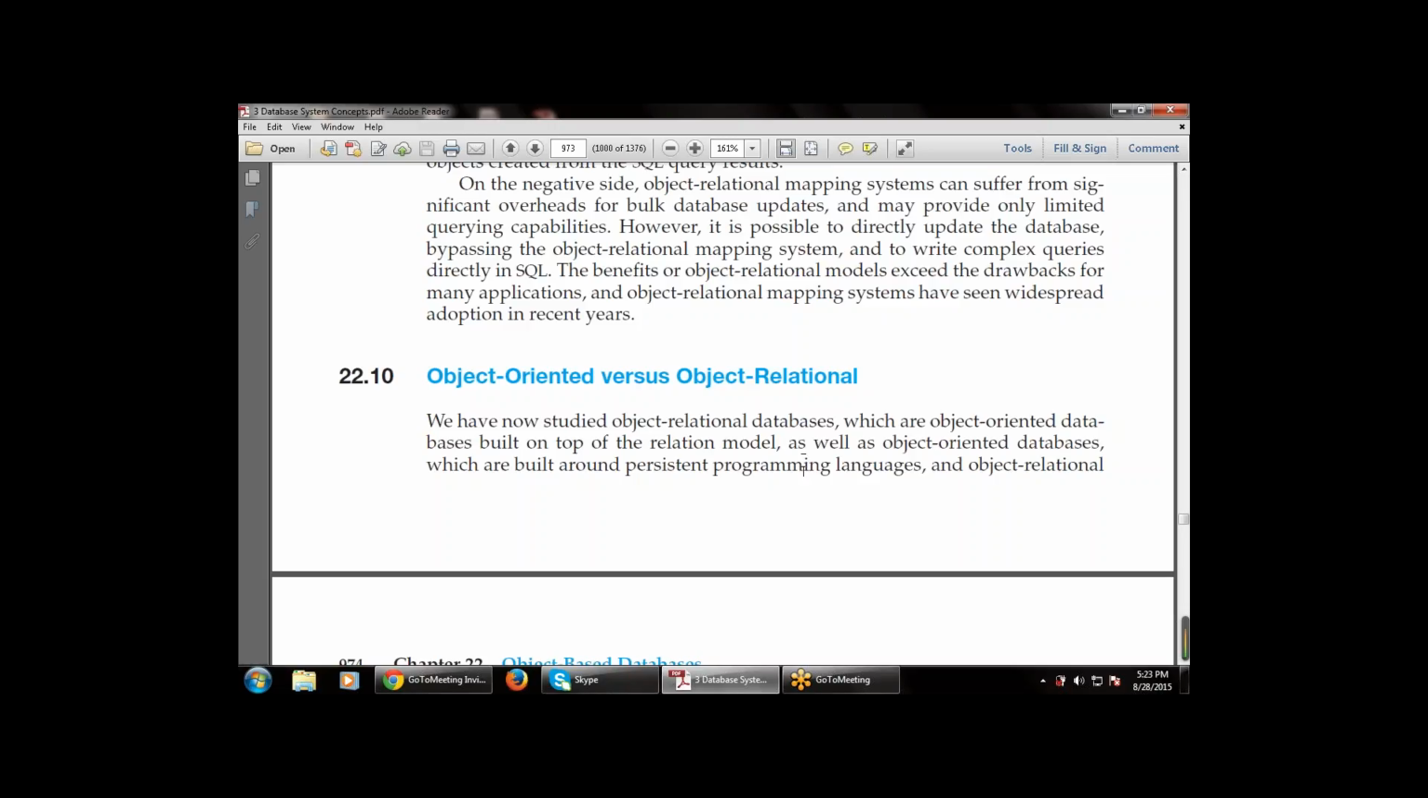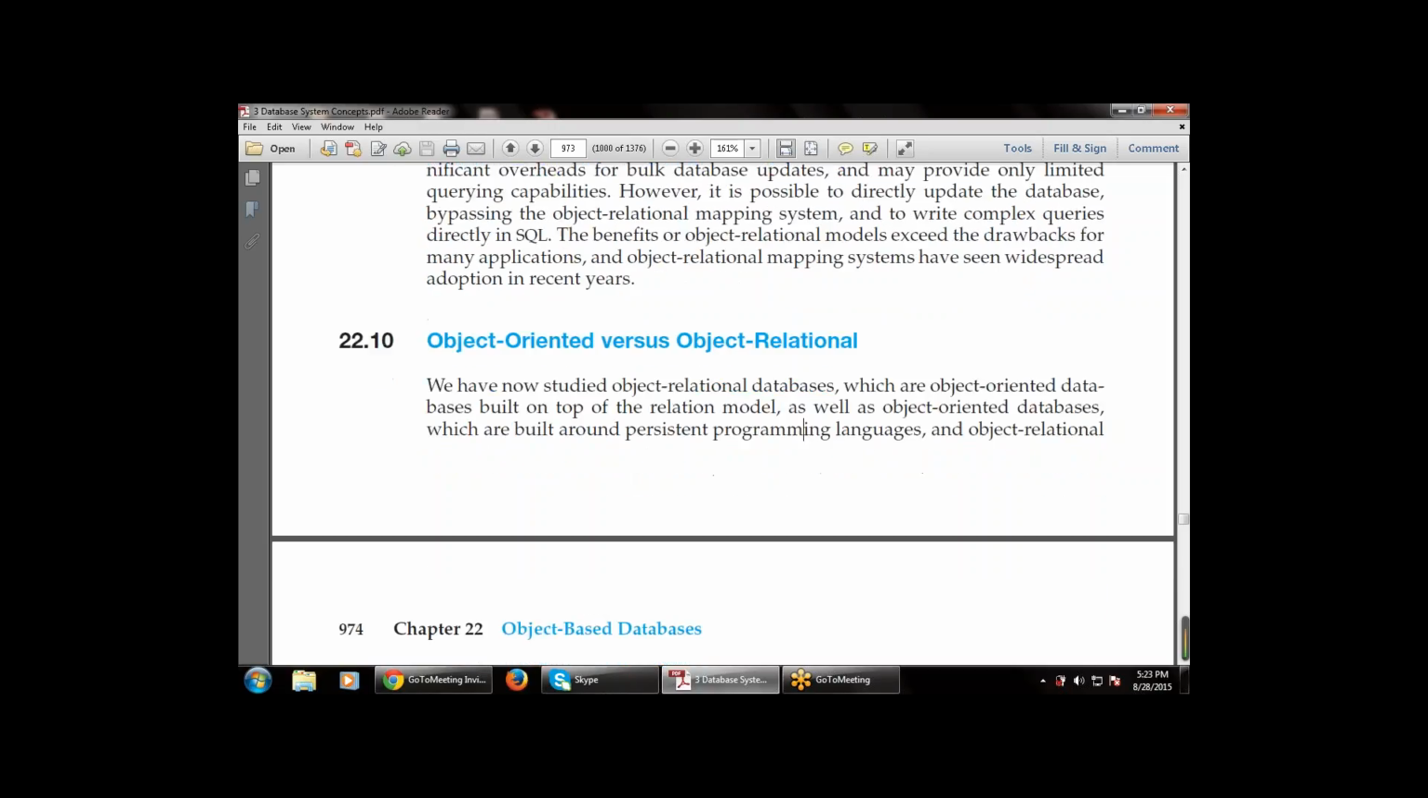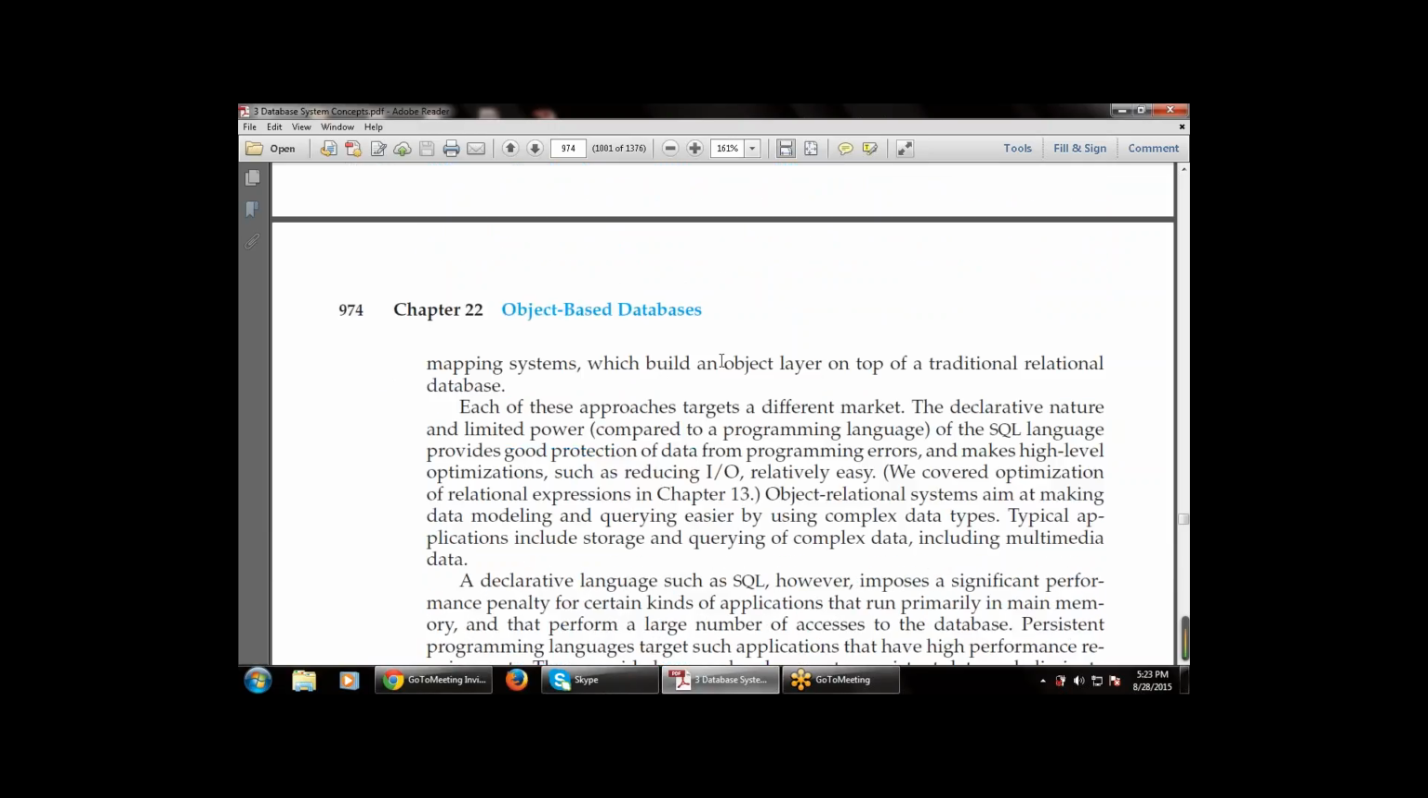So till now we have studied object relational databases, which are built on top of the relational model, as well as object oriented databases, which are built around persistent programming languages, and the object relational mapping system, which can be built on the object layer on top of the traditional relational system. Each of these approaches has a different target market, and their declaration is also different. That is also available in the SQL language, which provides good protection of data from the programming languages.